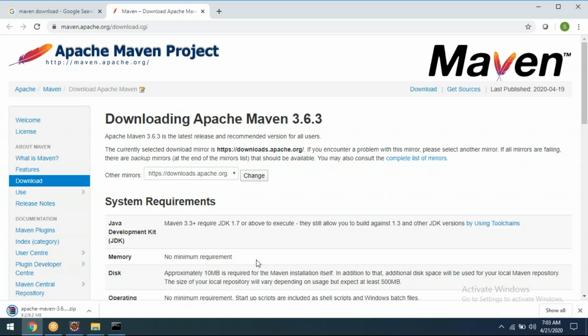Once it is completed, we have to go ahead and extract it. Now the system requirement: for Maven to work, minimum Java is required. JDK 1.7 or above is required for this version. Whenever we are using Maven 3.3 and above, meaning 3.4, 3.5, 3.6, they require JDK 1.7 or above to execute.